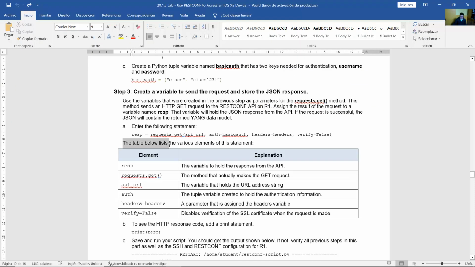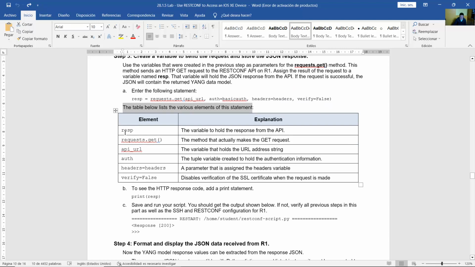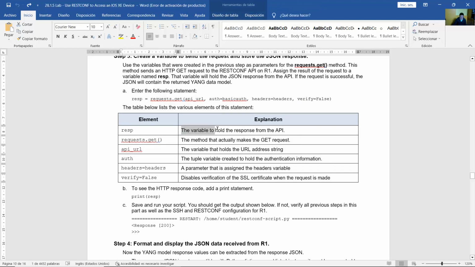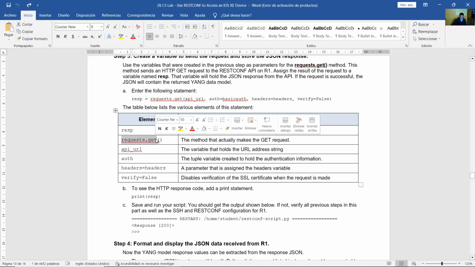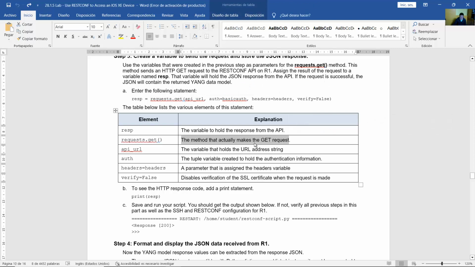The table below lists the various elements of this statement. Resp, the variable to hold the response from the API. This is resp. Request get, the method that actually makes the GET request. API URL, the variable that holds the URL address string. This is the URL here.